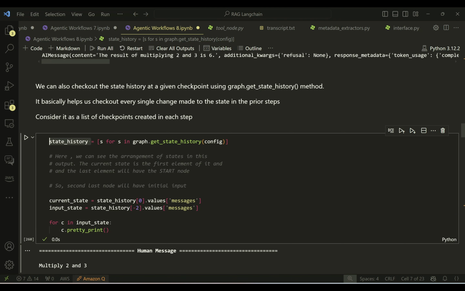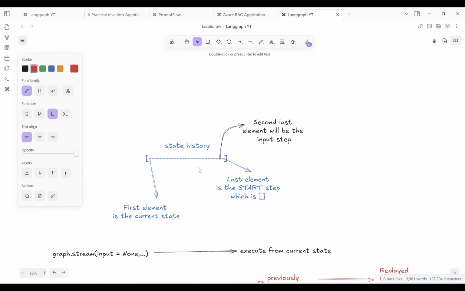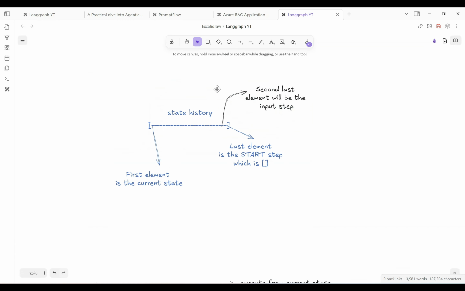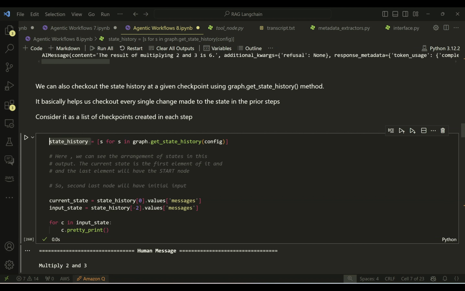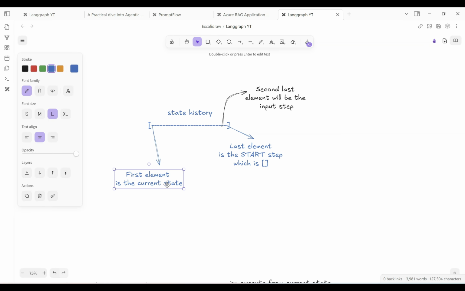But there is one peculiar fact about this getStateHistory method, or a very intuitive fact rather when you get to know it. Currently the state history variable which we have here is just a list of all the messages or all the conversation which we had with our graph up until now. So it is just kind of a collection of all the checkpoints. But an interesting fact about it is the first element of this state history is the current state. So it is the latest or the most recent state.